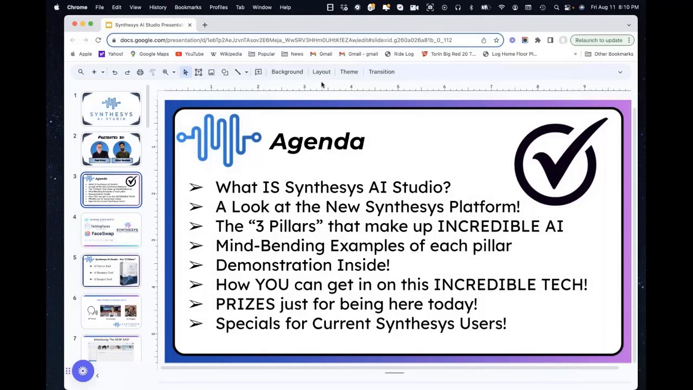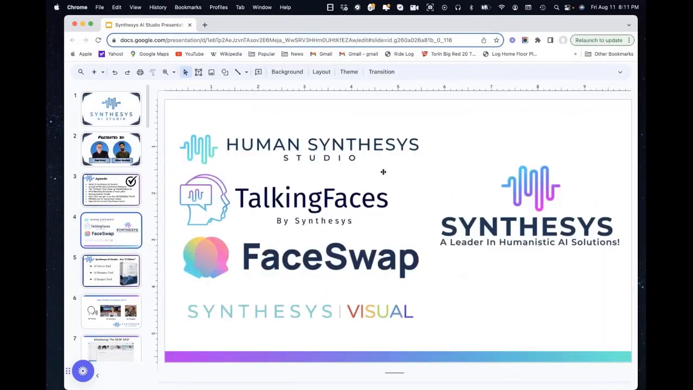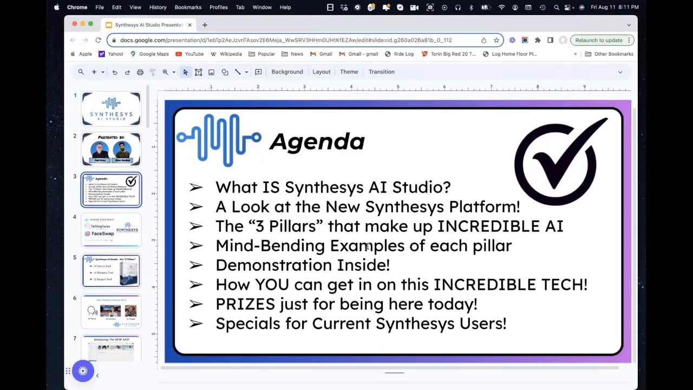I'm going to talk about the 3 pillars that make up this incredible AI that makes it so simple to understand. I'm going to show you mind-bending examples of each one of those pillars. I'm going to give you a demonstration of the inside. I did limit it to 23.5 minutes. I just finished it just moments ago. And then we're going to take a look at how you could get in on this incredible technology.